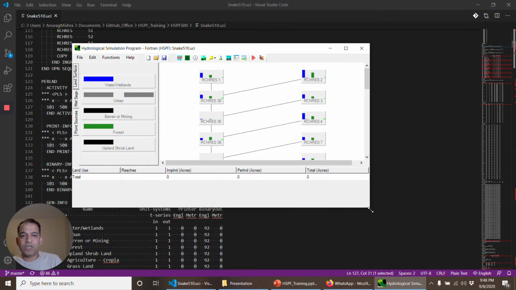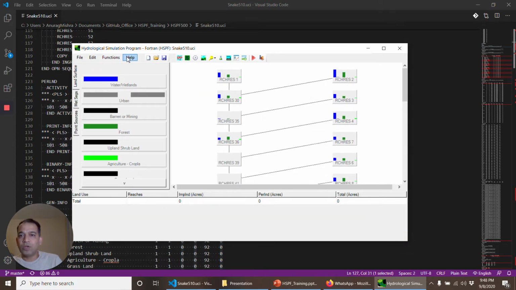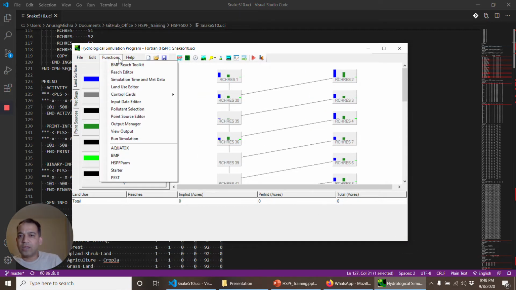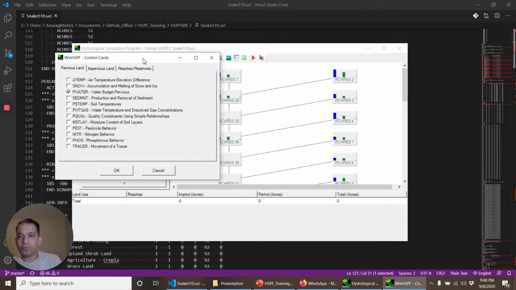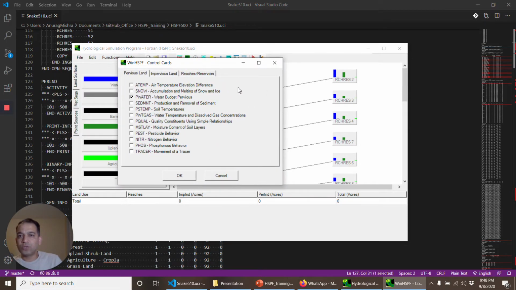So we open the UCI file here, and I go to functions, control cards, and there are two options. I'll go to descriptions. This control card gives you multiple options on what you want to simulate, and depending upon what you want to simulate, you can check boxes. So we'll do sediment for a sediment simulation.